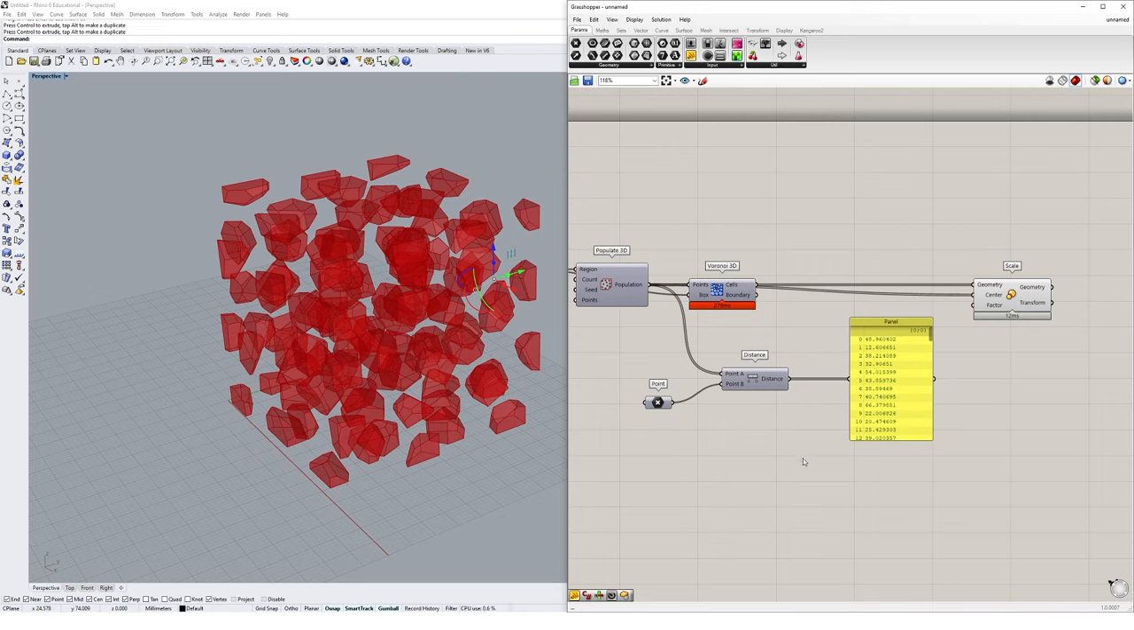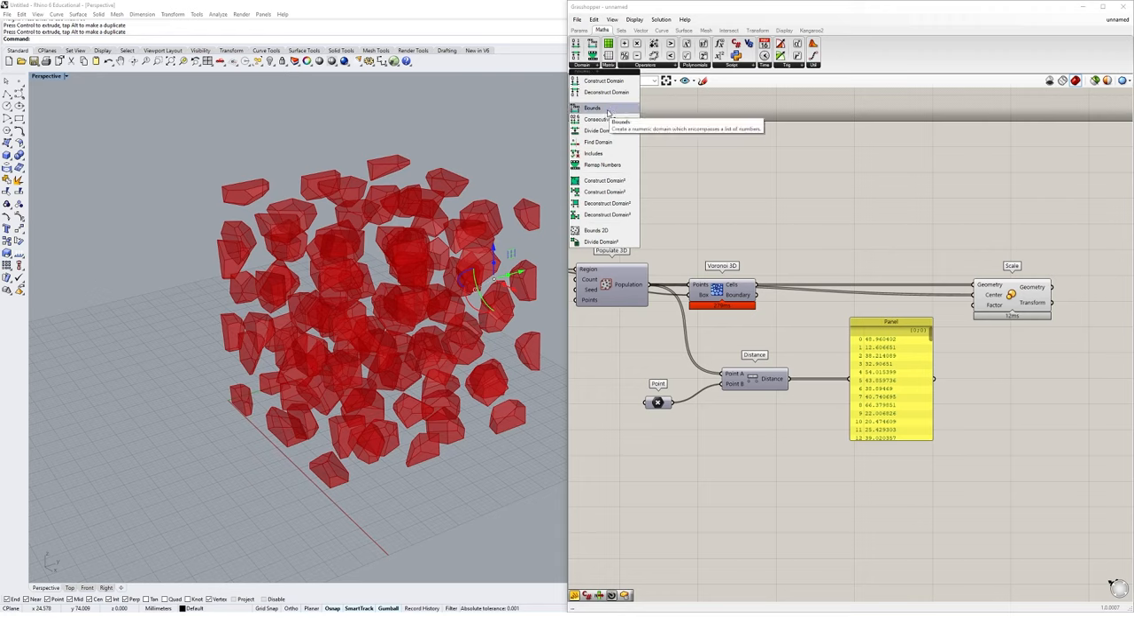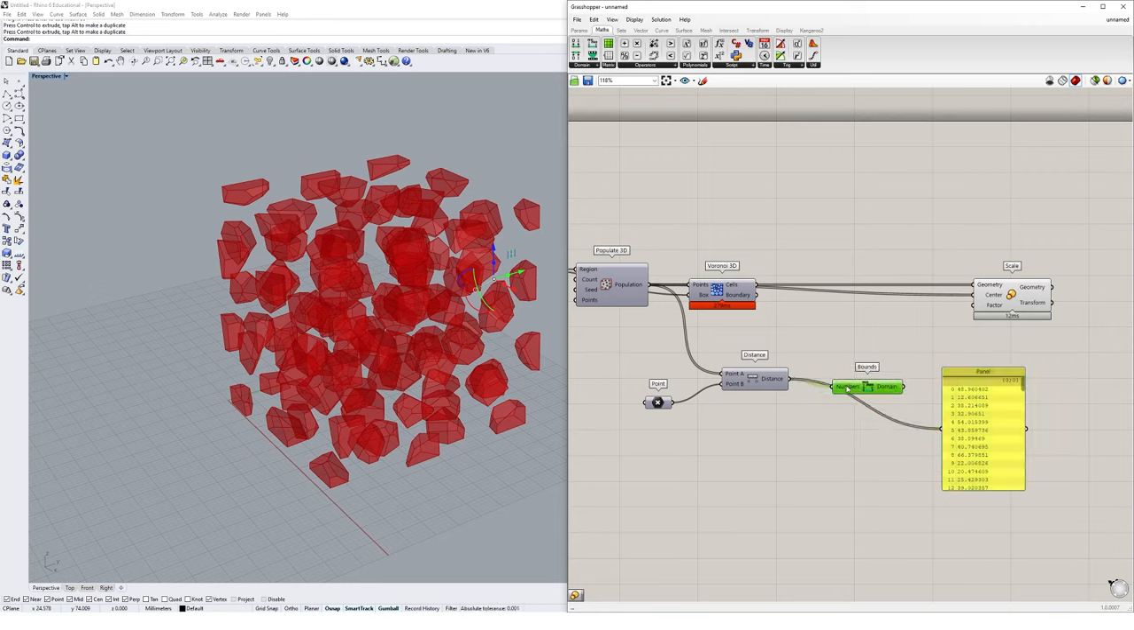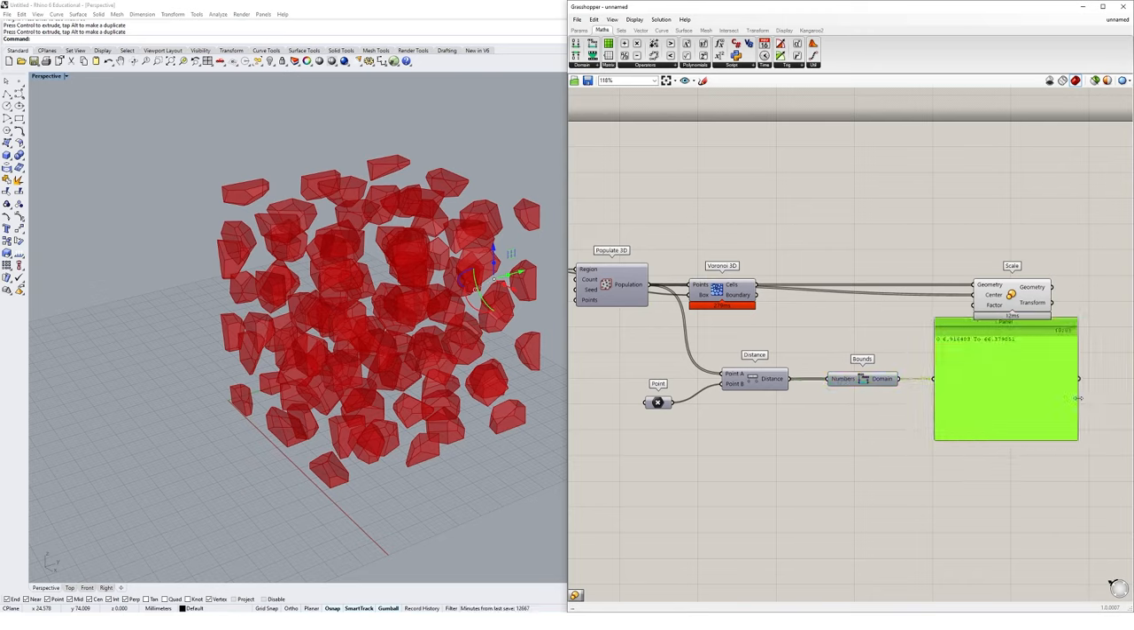We can figure out the range of a component by going to Maths, Domain, and clicking on the Bounds component, and that'll tell us the minimum and maximum values, or the domain, of a series of numbers, or a list of numbers. So I'm going to drop that into the canvas. Out of our numbers component, I'm going to plug into numbers here, and I'm going to plug this into the panel, and you'll see that our range of values sit between 6 and 66, okay?